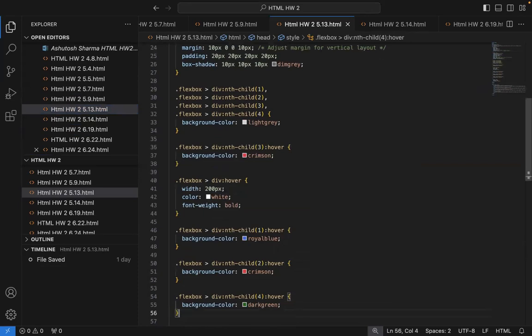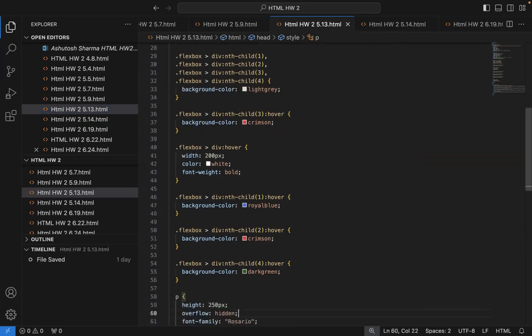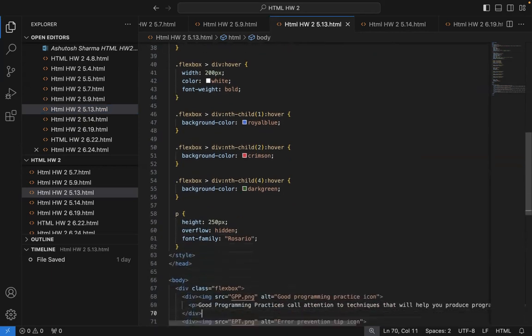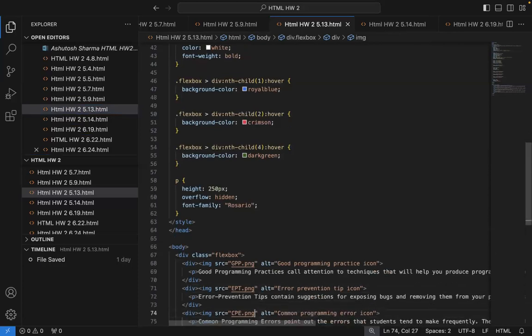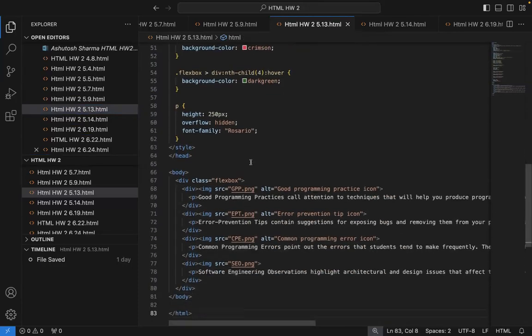And then you can see in the flexbox div hover, it has the color white, font will be bold. In the flexbox child 1 hover, you'll have a background color of royal blue, and the second one, you'll have a background color of crimson, then dark green. The height will be 250 px, and the overflow will be hidden. And here you see the div class with all the sources, the PNG. So it has the alt good programming practice icons and so on.